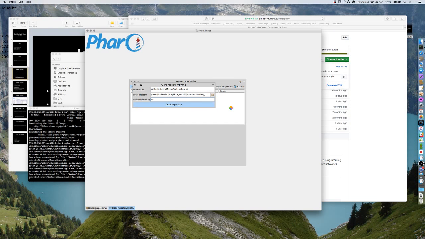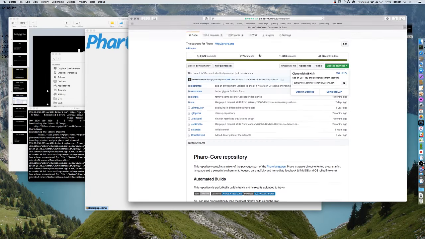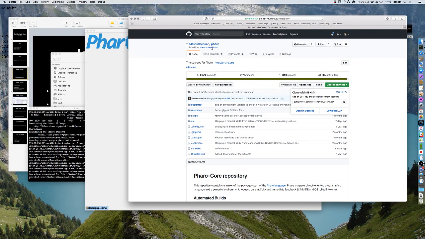So this takes a little bit. And now it's done. So now we have a clone of Pharo itself on our disk. What we now need to do is, as I said, you cannot directly commit to the Pharo repository. This is the one that you will commit to, so that's correct. But in addition, you need to put the upstream because you want to do a pull request.